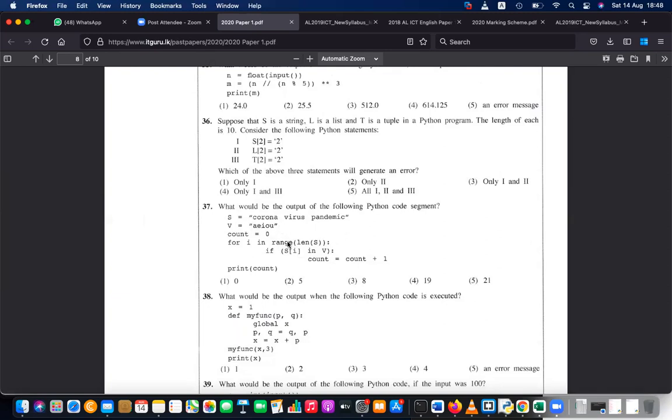So C will not work because that is not in V. O is in V, counted. R is not in V, not counted. O again counted, 2 now. N not counted. A will be counted, 3 now. V not counted. I will be counted, 4 now. Then U will be counted, 5. A will be counted, 6. E will be counted, 7 and 8. So the answer for 37 is 3.